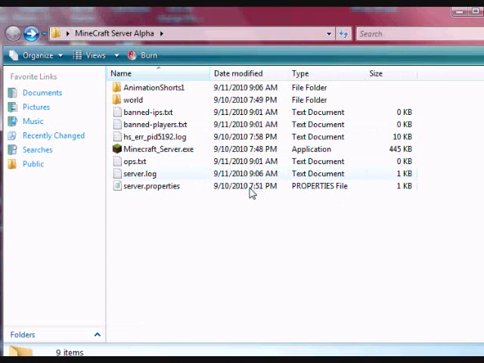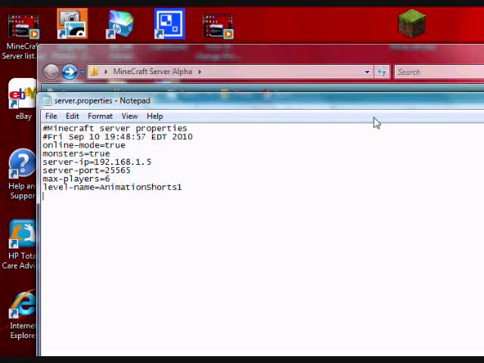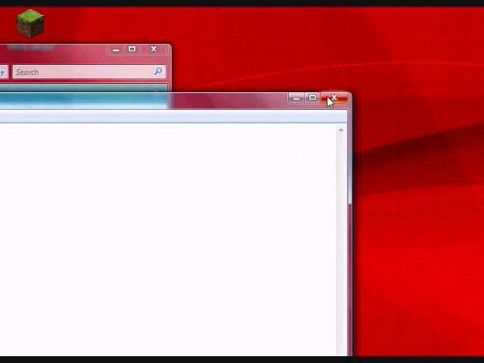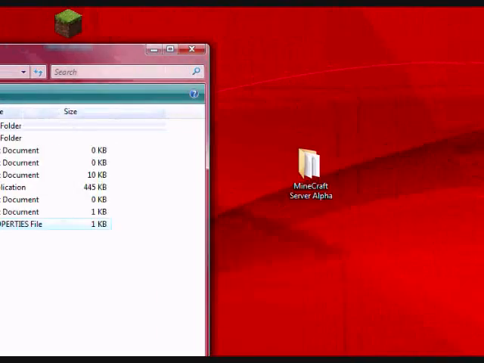But to enable monsters on the server, go to server.properties. By default, monsters will be set to false. Now, to set it to true, here's the monster setting. You're going to want to say true. And then go to file, save, and this will place monsters on your server the next time you start it up.